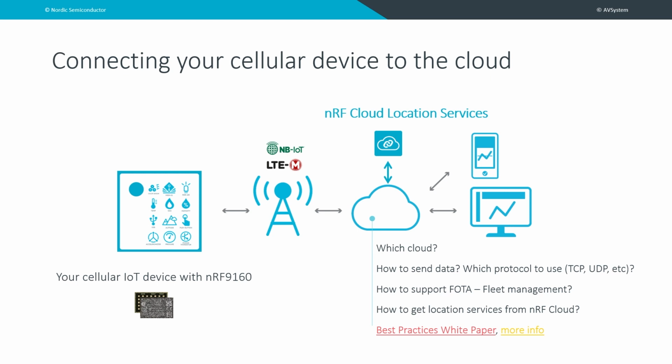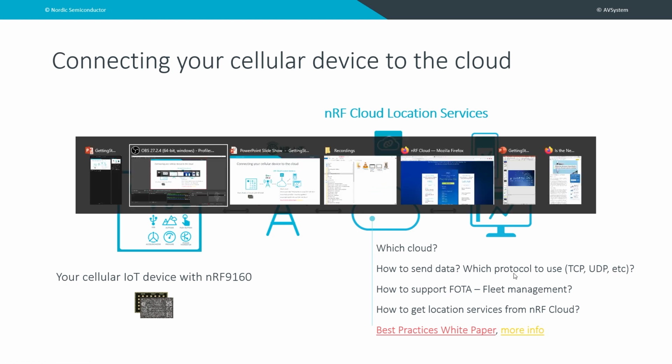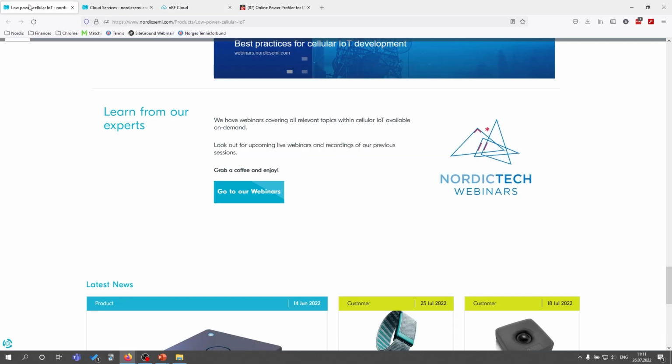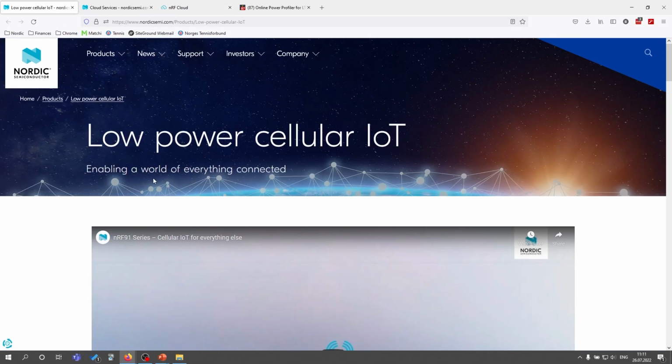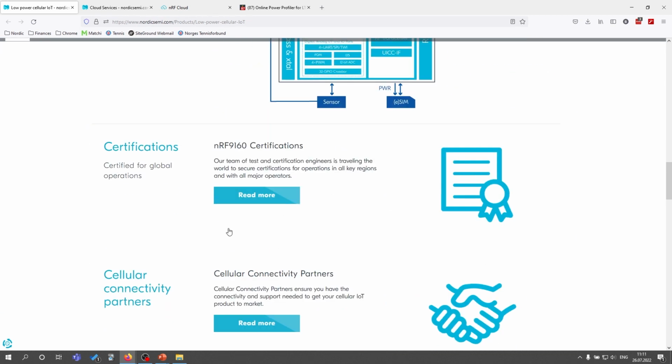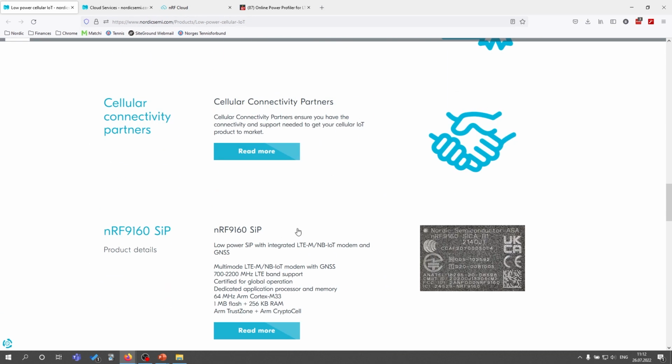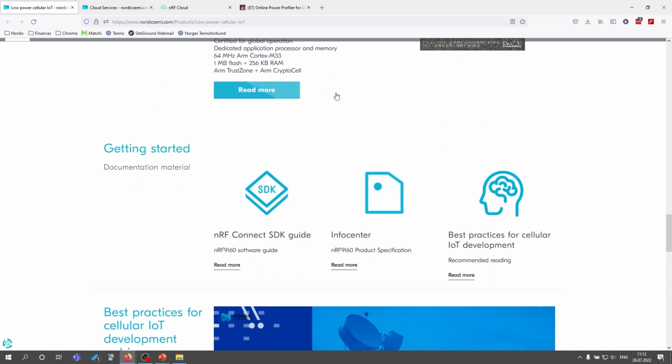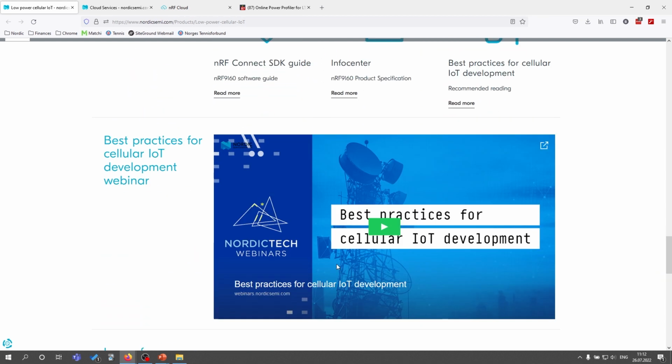To help you answer some of these questions, we do have a best practices for cellular IoT development white paper, and we also have more information on our website. I can just quickly show you this. Here is our cellular IoT webpage, and here we have information on certification, a bit more information on the SiP, and the best practices guide. We also have a webinar that goes into more detail on the best practices guide.